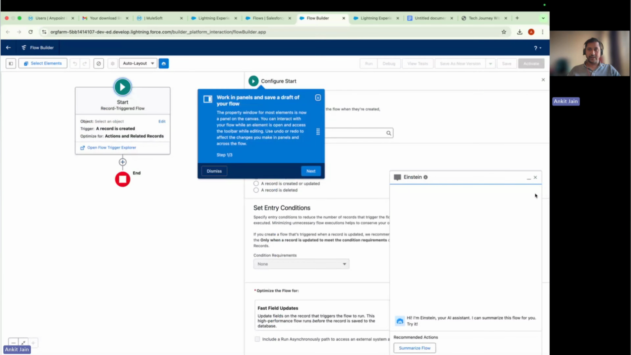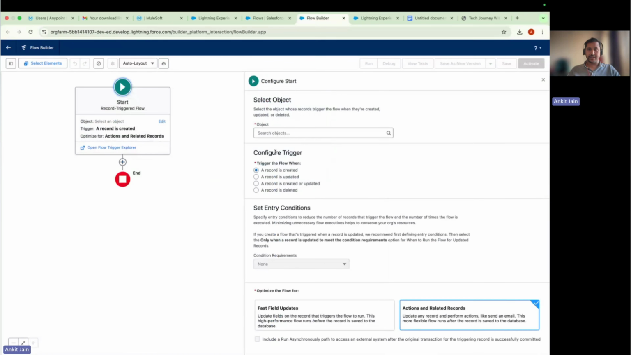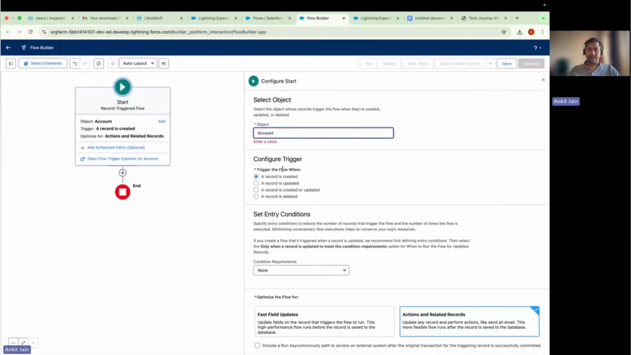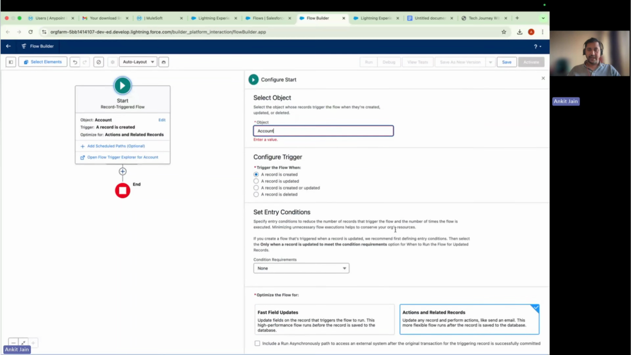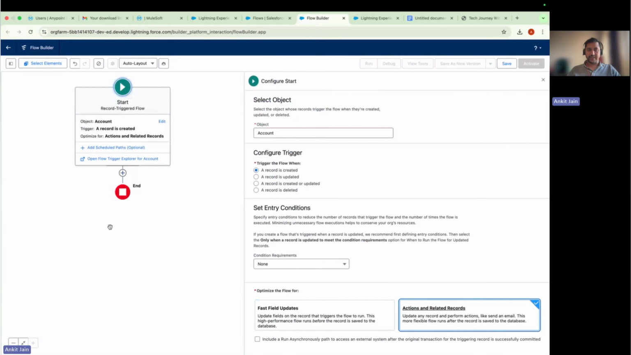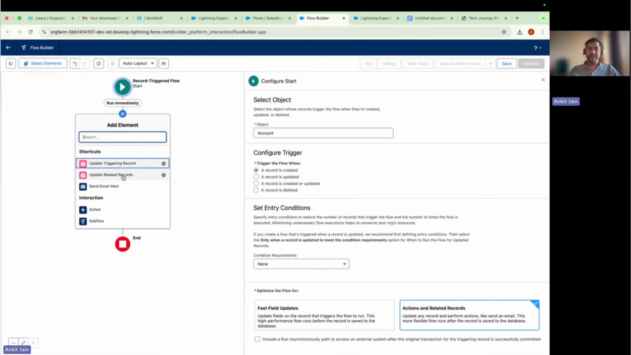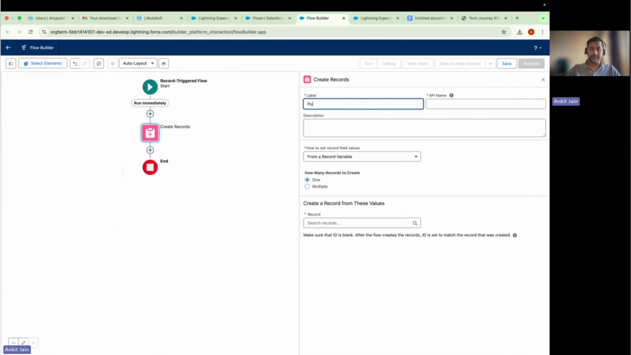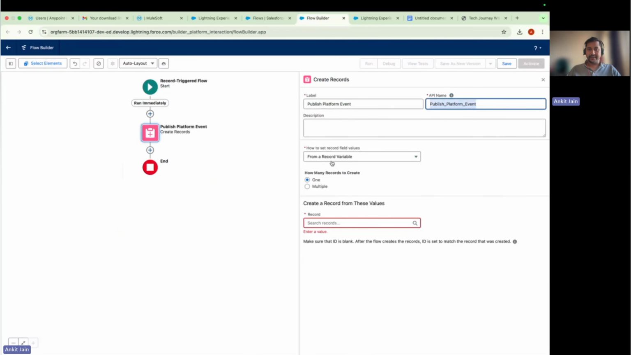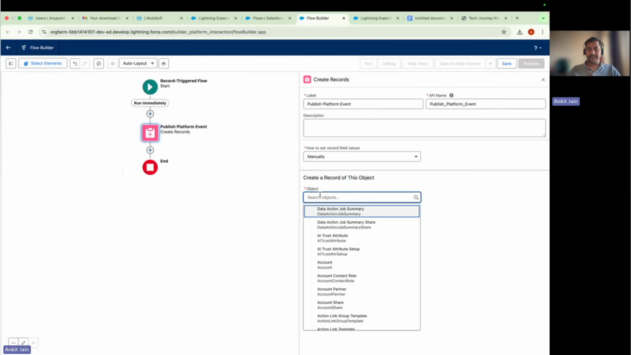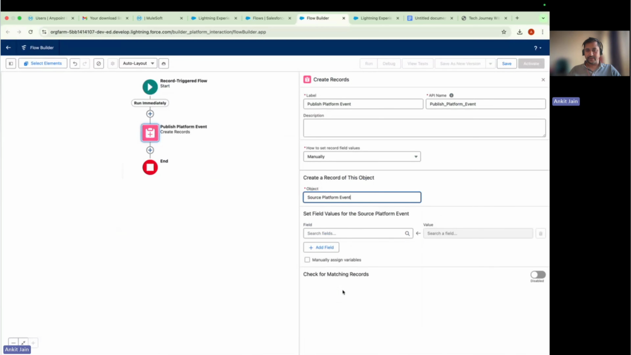What I have to do, as soon as the account record is created, I have to publish the event. So here I am selecting the object first, that is the account. As soon as the account has been created, I have to do this, and I'm going for the action and the related record. Now, how to publish the event from the flow? To do that, you have to use the create record element. Here I'll take the label as publish platform event. I'll be setting this manually and selecting the object as the source platform event object that I have created, and that is this one.